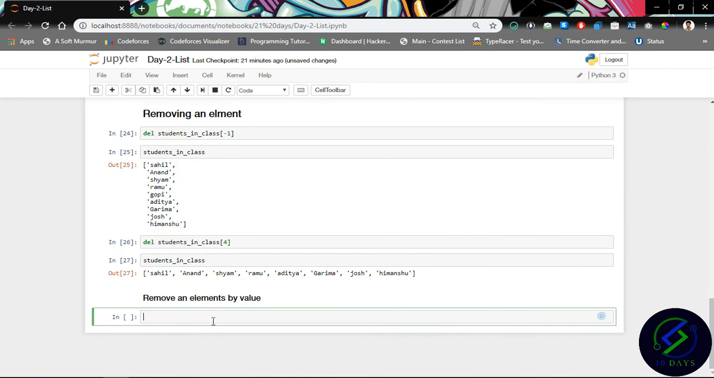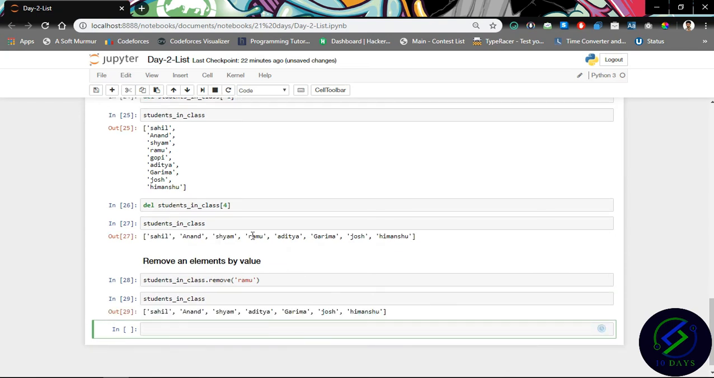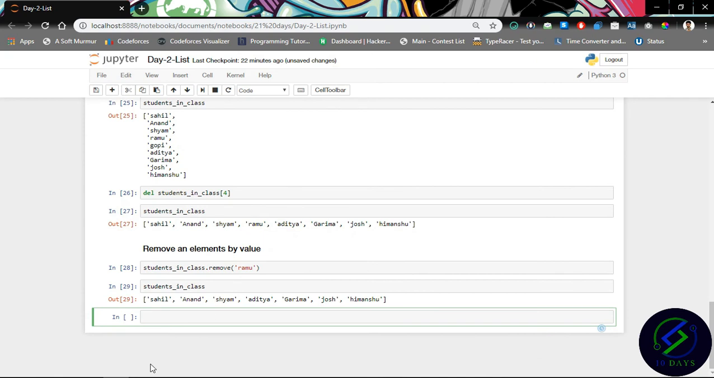I can also remove by values. So there is a different method for that. The students in class dot remove method is used for that. If you want to remove a value from that, students in class dot remove. I want to remove Ram. Okay, so it will delete Ram. Now let's print. See, Ram has been deleted. So you can also delete by index, or you can delete by value.